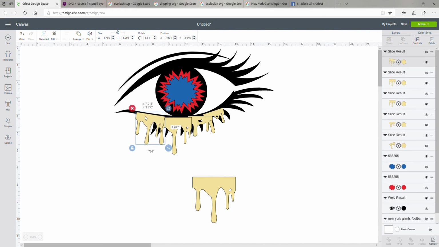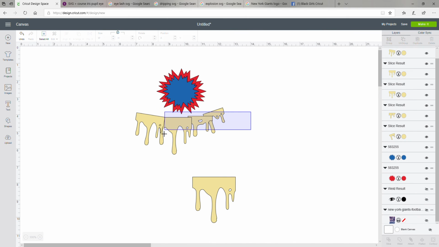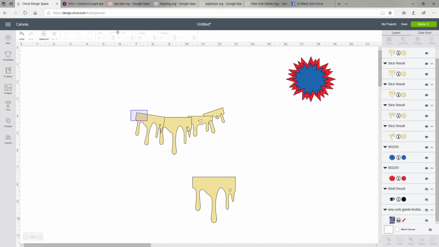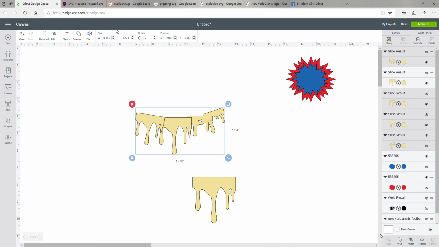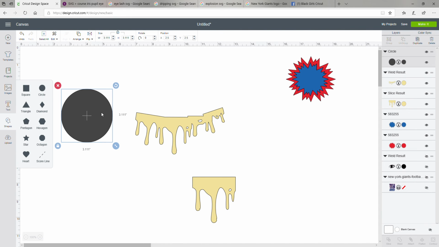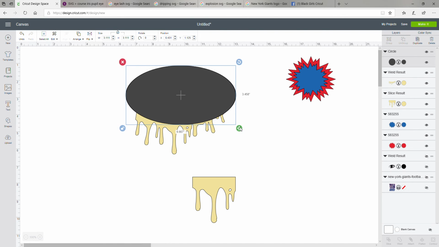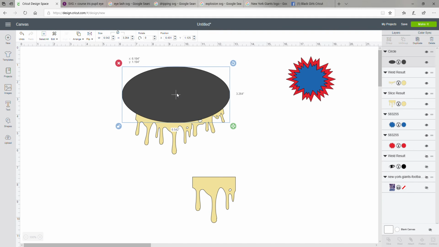Alrighty, so move this one up a little bit. Now I'm going to get rid of this eye for just a second. Turn that eye off. And I'm going to weld these drips. And then I'm going to add a circle. And see, this is why a lot of times people ask me to give them the SVG, and I'm like, I don't have no SVG. I built it all in Design Space.